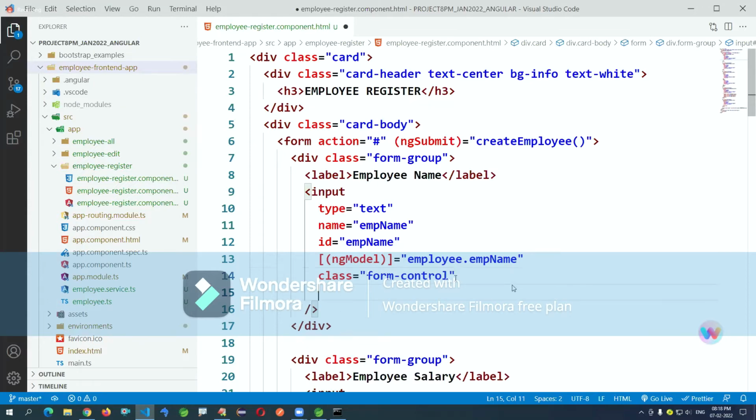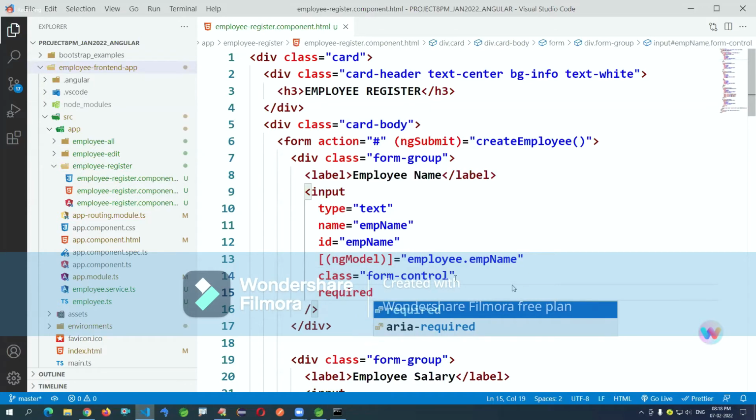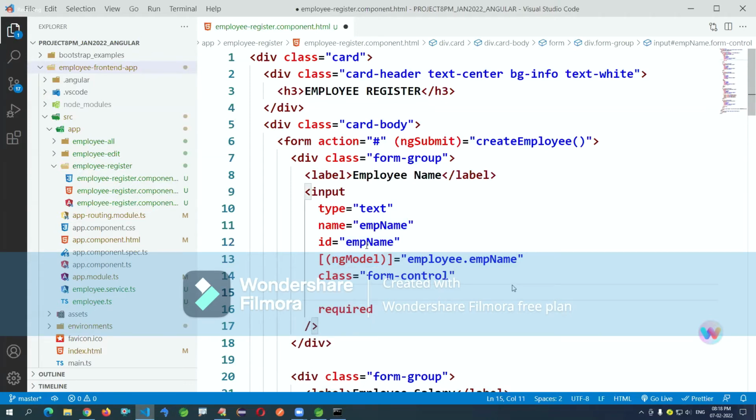I'm writing here, it's required. Second thing, we have to link emp name with the ng model for validation. I'm creating a template reference variable, that's actually emp name, so that you have to connect with the current ng model object. This is a reference variable.